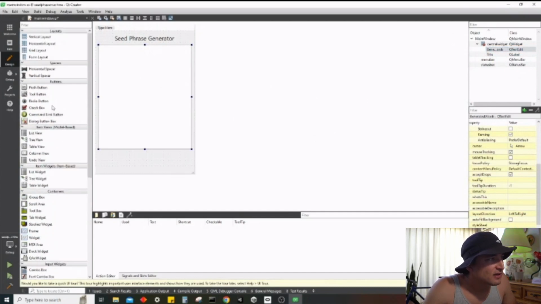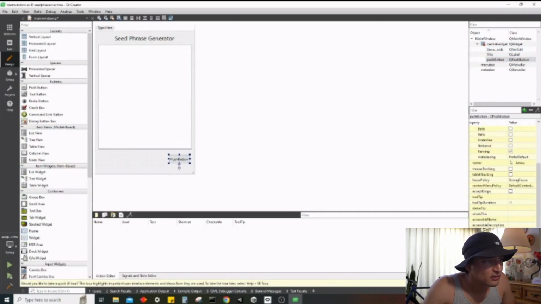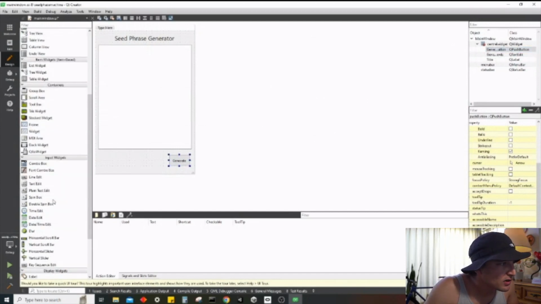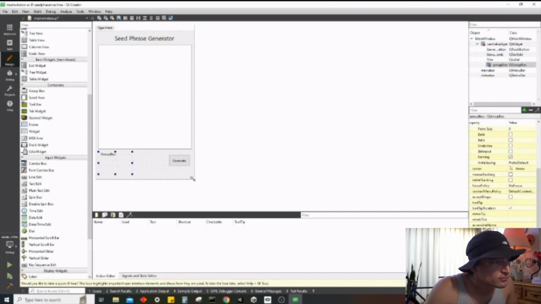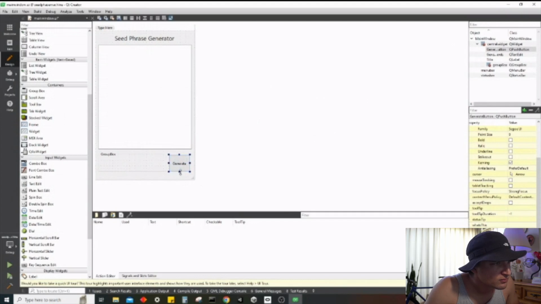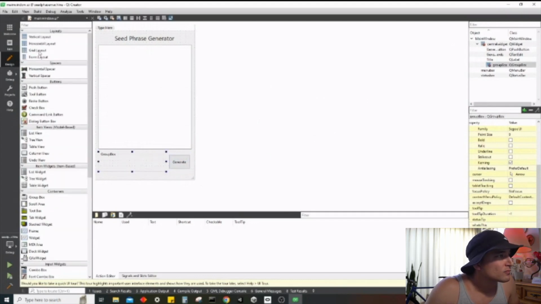Okay, we need a button. This will be our button. Generate. Boom. And then we need a group box and the radio buttons. Boom. Okay, and radio buttons. So the radio buttons will give us the option of changing the length of the words if we want to. You don't have to.